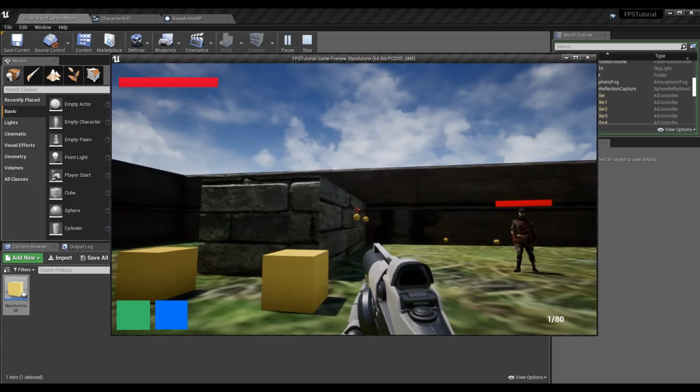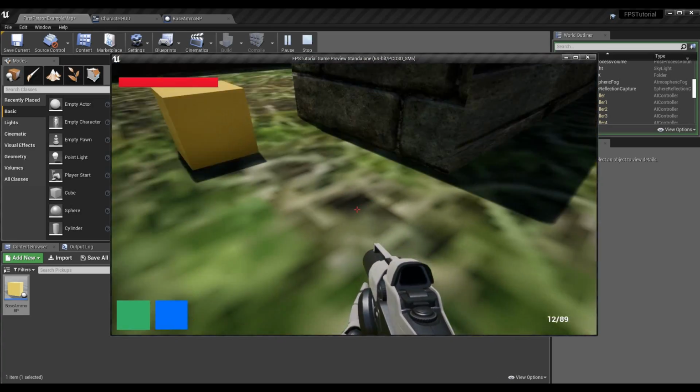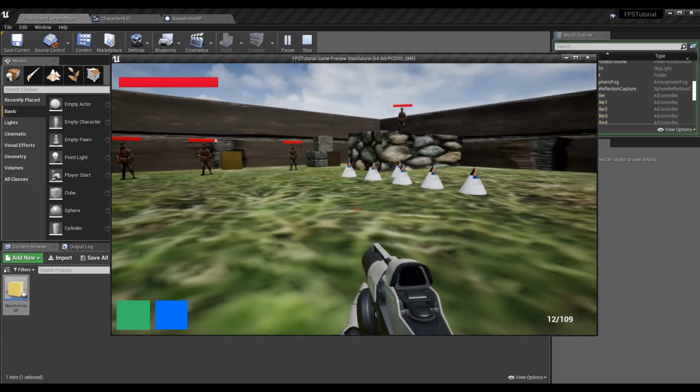So we shoot my bullets, can reload manually. I click this up, I get more ammo, and then it destroys itself.